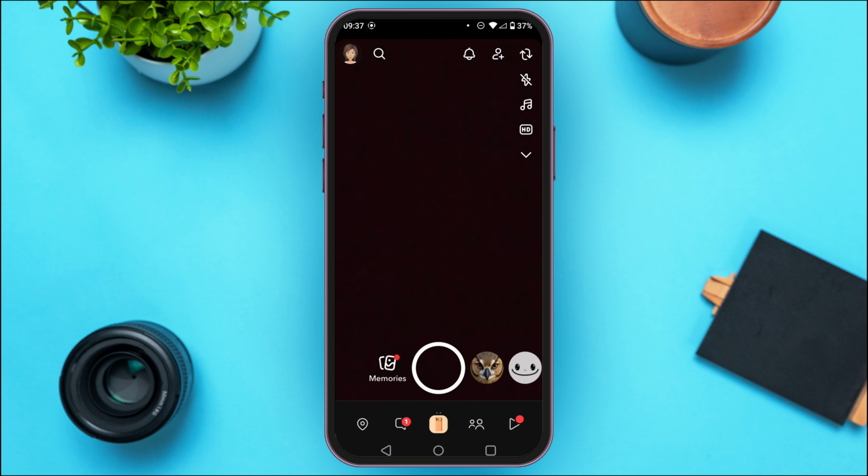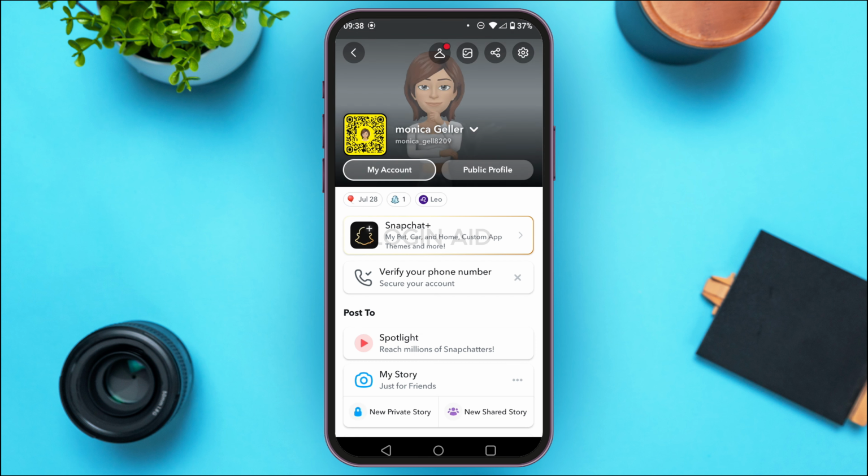Initially, you'll be led to this kind of interface. So tap on your avatar that you can see at the top left corner of your screen. Now once you do that, you'll be led to your profile interface. In order to download all of your Snapchat memories, what you have to do is access the settings. For that, tap on the gear icon that you can see at the top right corner of your screen.